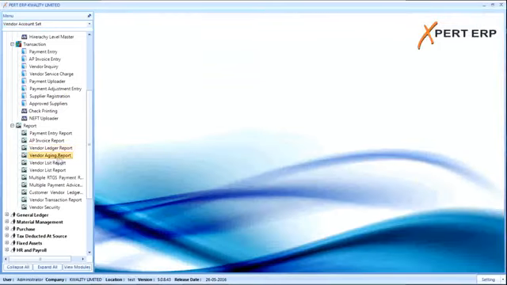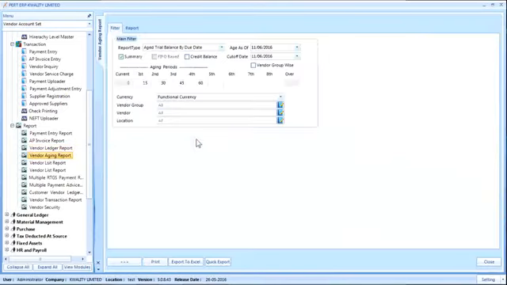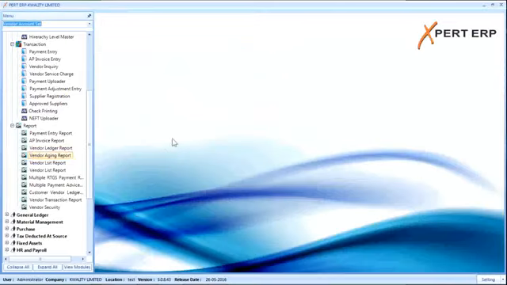Vendor aging. This screen generates aging reports: summary, detail, FIFO, vendor group wise, etc. This report, along with the outstanding amount, shows the aging also based on due date and invoice date.